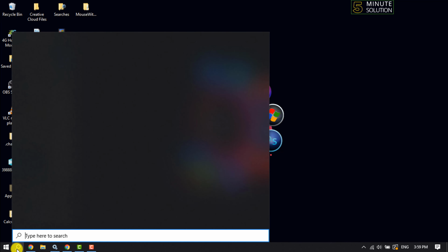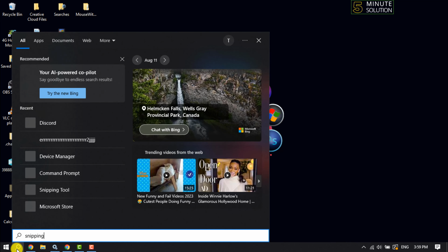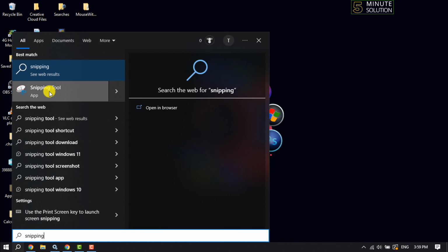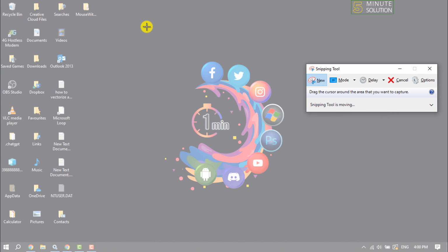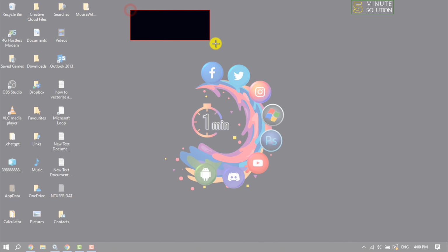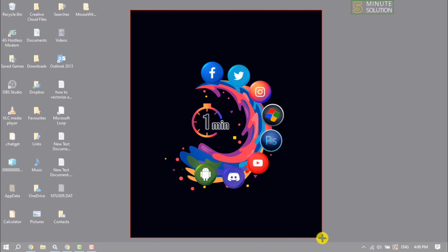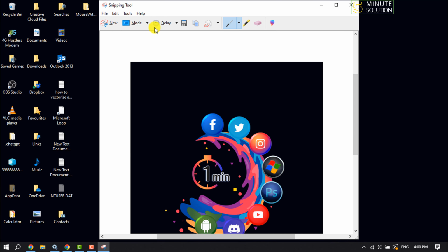and type here snipping and open Snipping Tool. Click on New. Now select the area you want to take a screenshot of, and now you can select this pen to draw something.